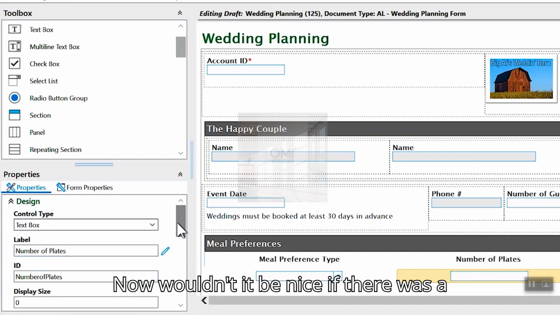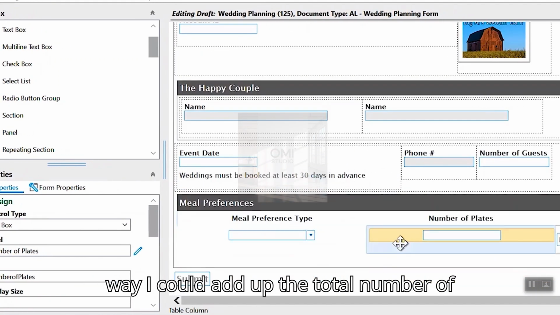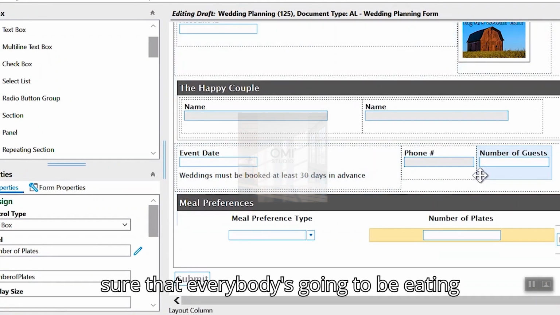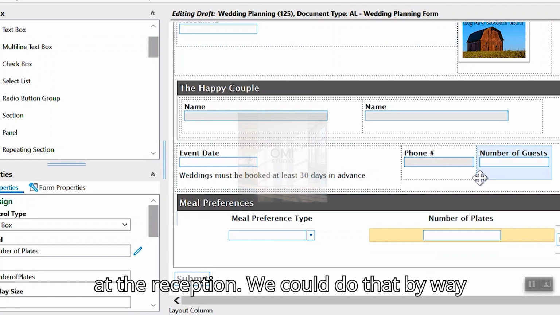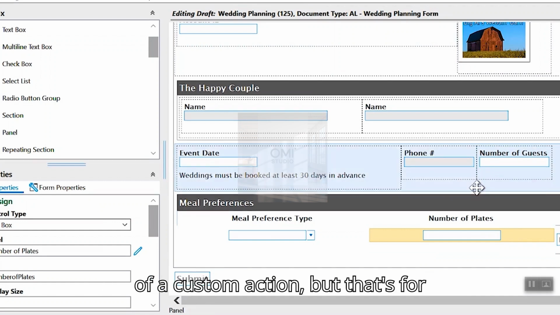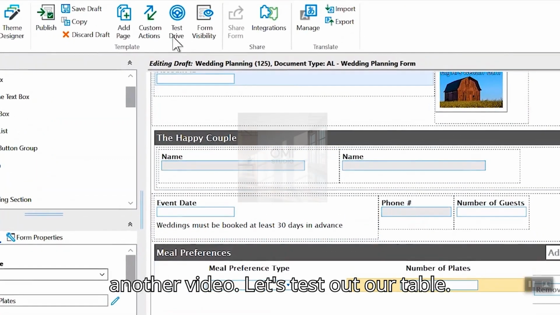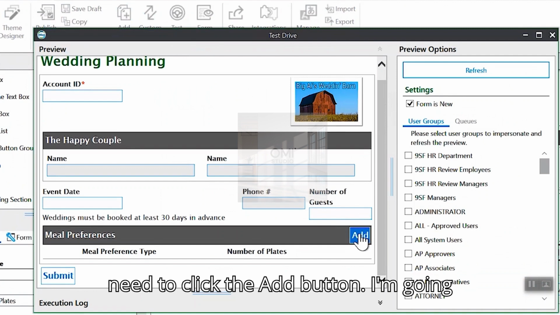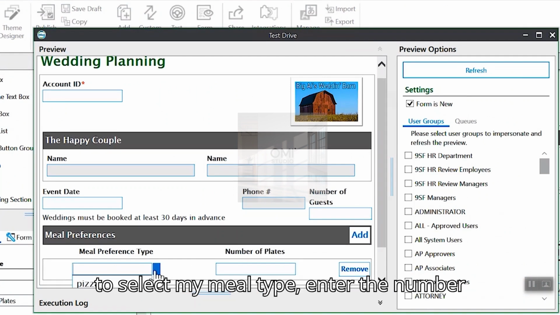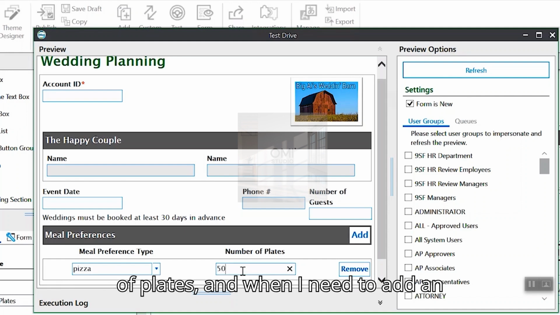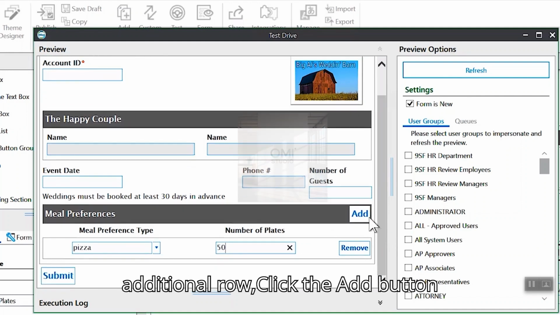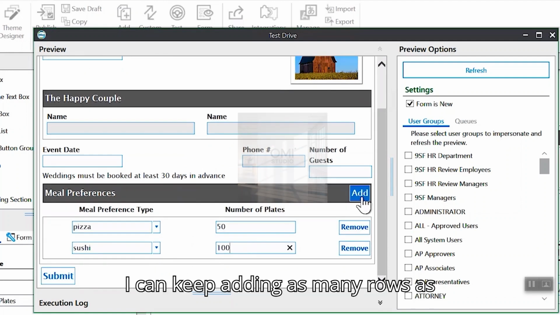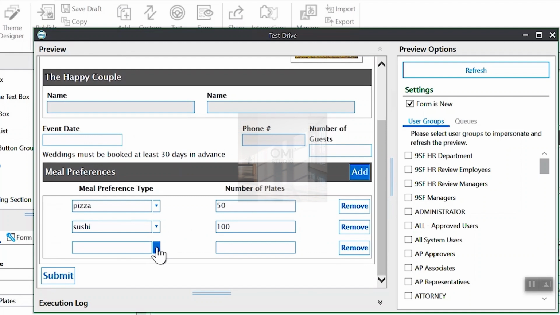Now, wouldn't it be nice if there was a way I could add up the total number of plates and make sure that it equaled the total number of guests so I could make sure that everybody's going to be eating at the reception? We could do that by way of a custom action, but that's for another video. Let's test out our table. To begin entering data on a table, you need to click the Add button. I'm going to select my meal type, enter the number of plates, and when I need to add an additional row, click the Add button again. And I can keep adding as many rows as necessary.